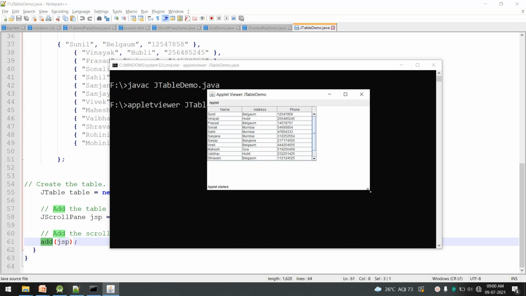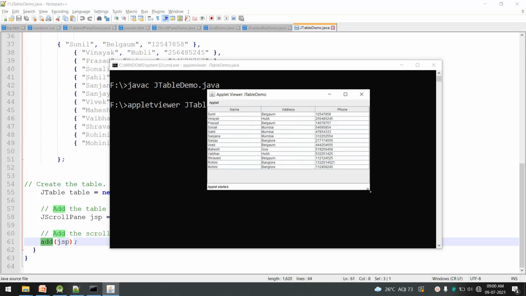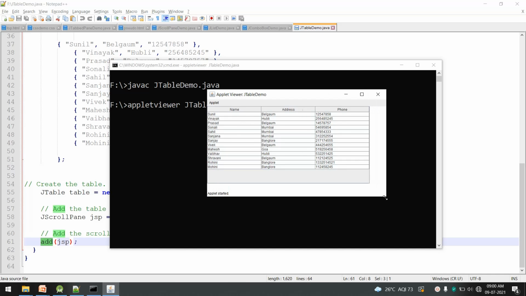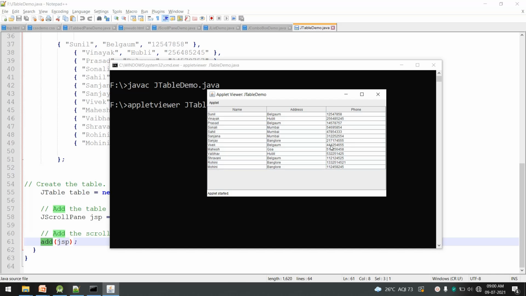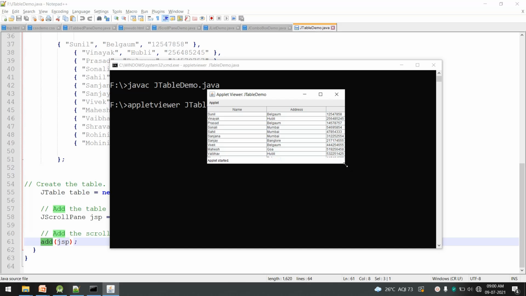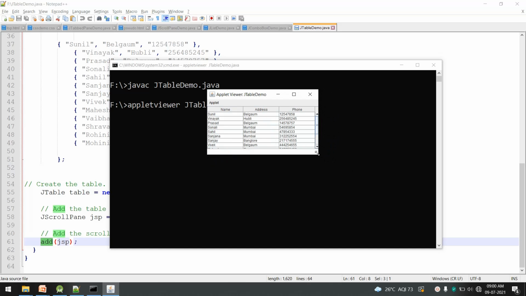The output is displayed in rows and columns. So these are our column headings, name, address and phone, and this is our main content. And when I drag it, there is no scroll bar because the complete content is viewable. But if I reduce the size of the viewable area, you can see the scroll bar is automatically displayed.